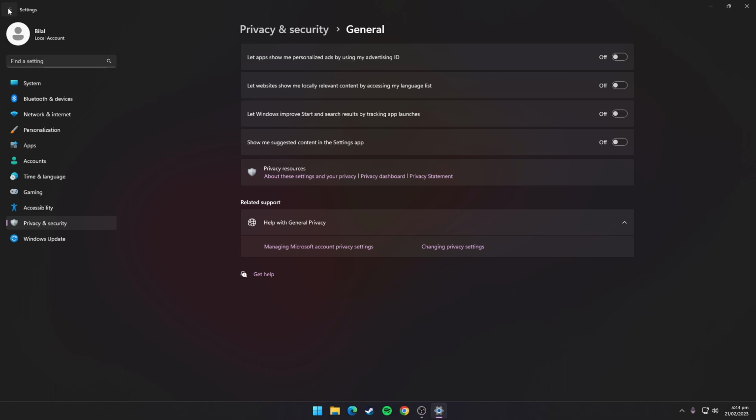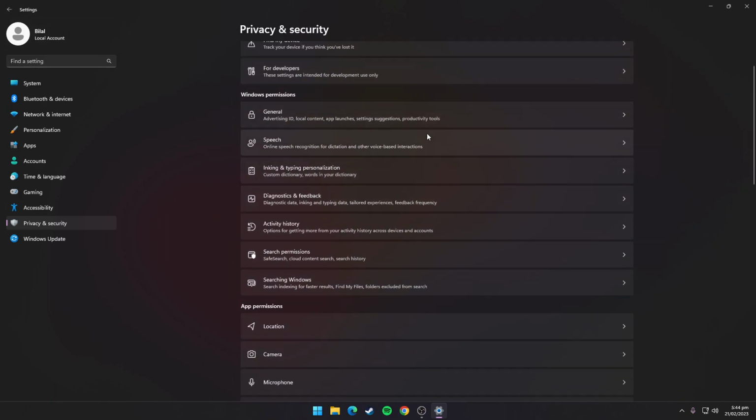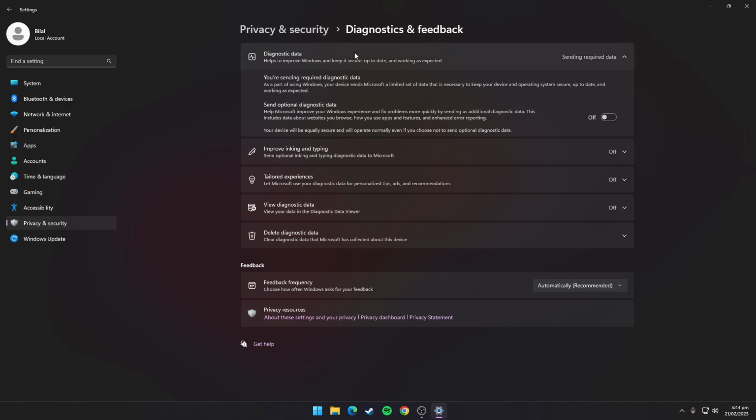These settings are all collecting your data and it is being sent to Microsoft, so make sure to turn these privacy settings off. Now you need to click on diagnostics and feedback here, make sure that send optional diagnostic data is set to off, and turn off improve inking and typing, tailored experience, and view diagnostic data. Turn these three settings to off. Also, in feedback frequency you need to set it from automatically to never.